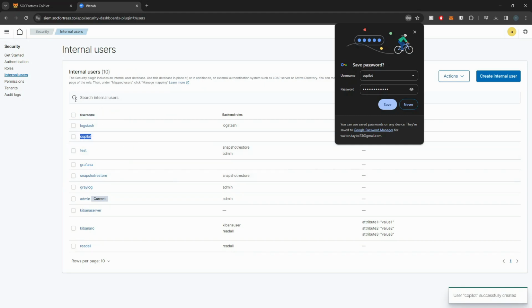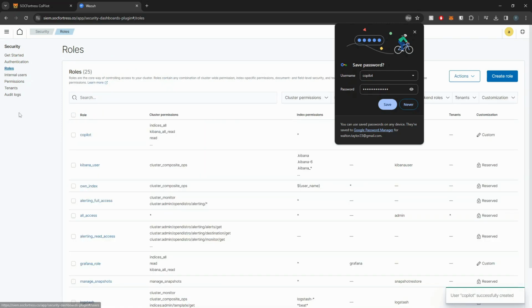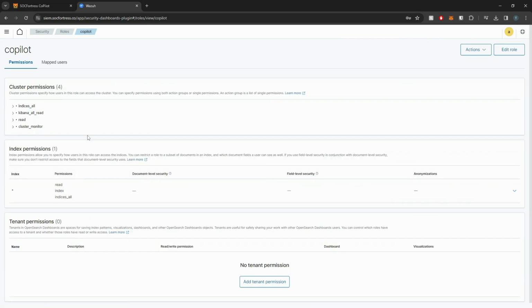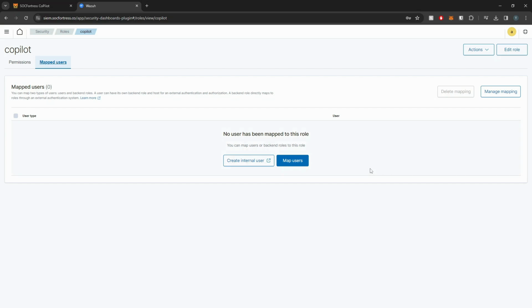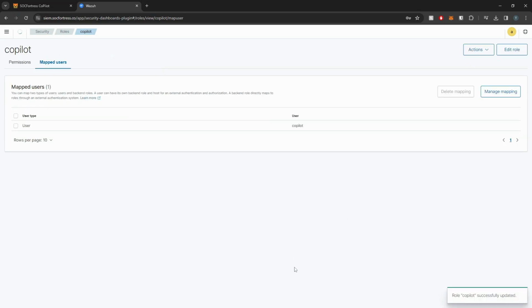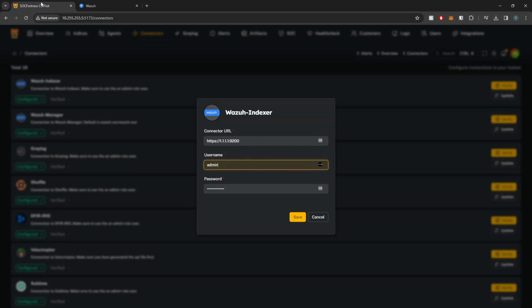Now, the last thing that we need to do is tie this user to the appropriate role. So I'm going to go back into role. I'm going to select the CoPilot role that I just created. I'm going to go into mapped users. I'm going to go ahead and select this map users, select my dropdown, and here we will have our CoPilot user available for selection. I'll go ahead and select map, and then we are done. So we got our CoPilot user connected. Now let's verify and configure our Wazuh Indexer connector appropriately.